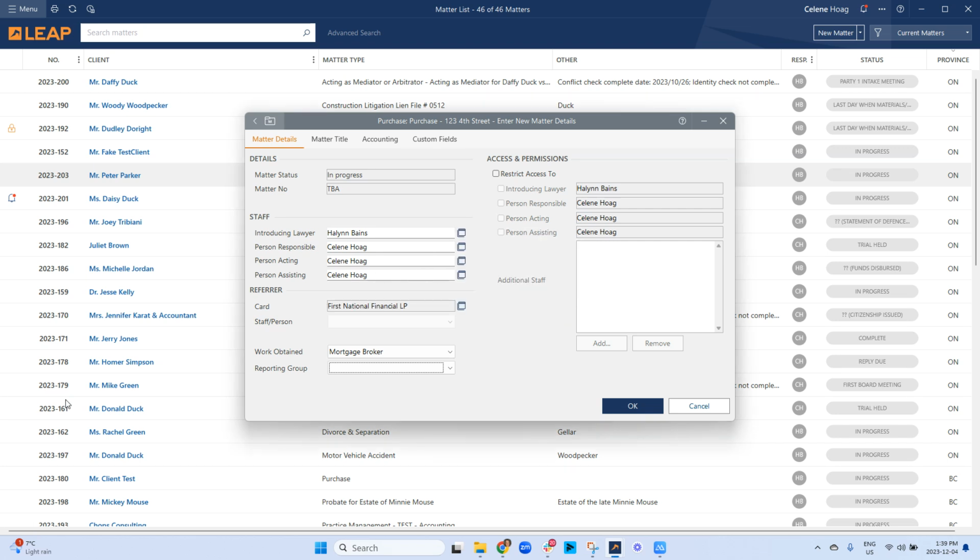If it is a company card that has staff on file, you can also choose a specific staff person at that company. The other thing you can do on the screen is restrict access and permissions. So say it's a sensitive file, or you for some reason only want some people to have access to it. You can choose who gets access. You can add additional staff. You can remove people, etc. So that's the matter details.